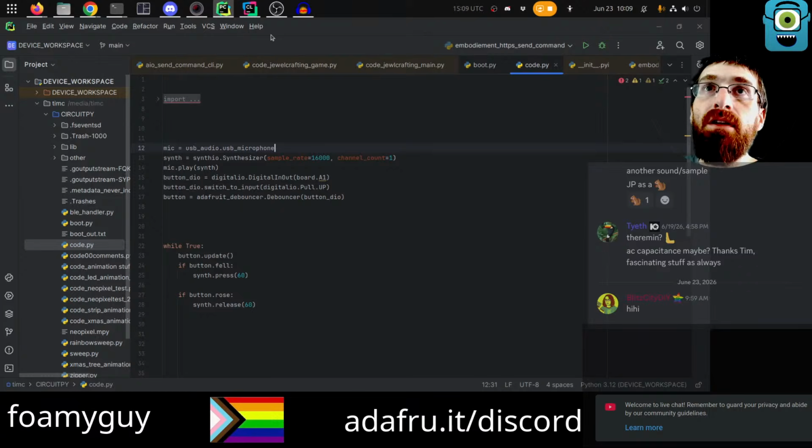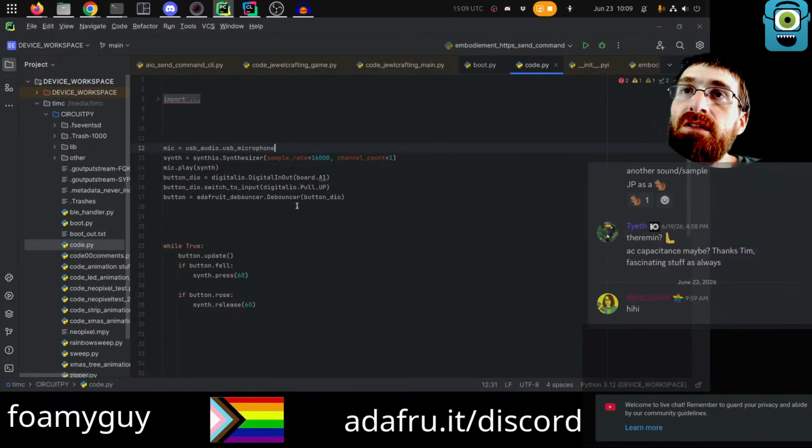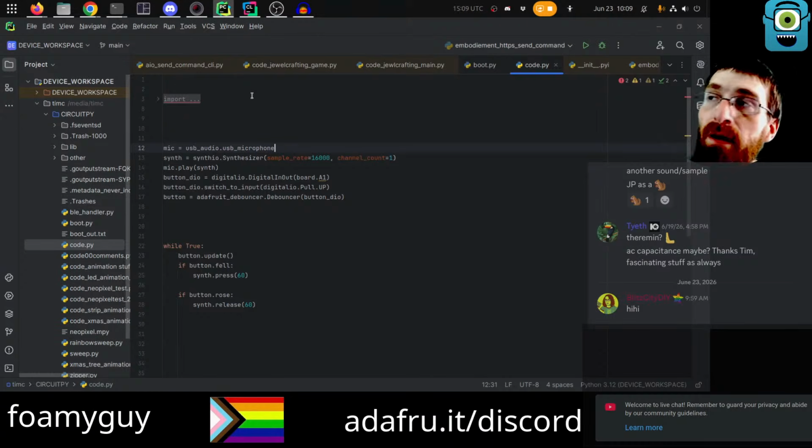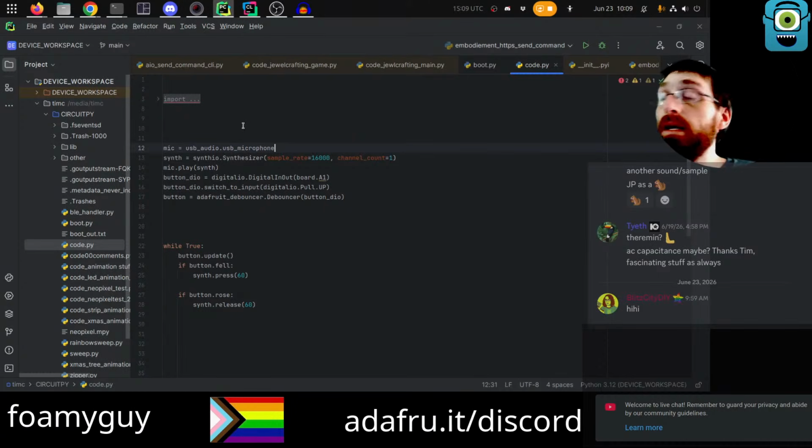So that's microphone, and then you can also do speaker, which is basically the opposite. It's the PC sending sound to the CircuitPython device, and the CircuitPython device can then do whatever it wants with it. It can play it through an actual speaker that's connected, an I2S speaker or a PWM out or that kind of thing. It can apply effects to it. It can do all sorts of interesting stuff to it. You could do audio reactive stuff.